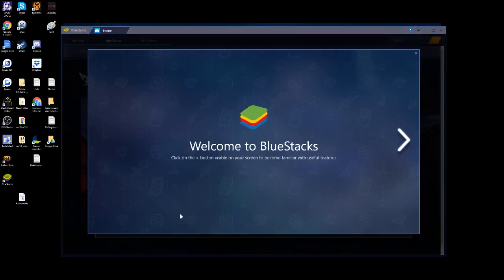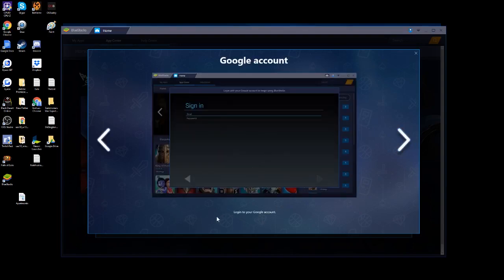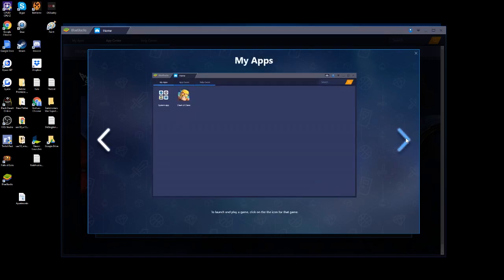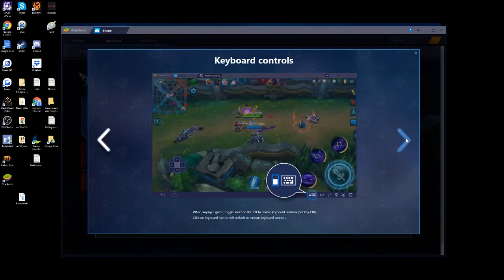Once you've finished installing the client, it'll bring up the Bluestacks program. Just go ahead and click through. It's going to give you a brief overview of how to sign into your account using your Google account, and it's going to go over the App Center as well as all the other things that you can do and enjoy with Bluestacks.